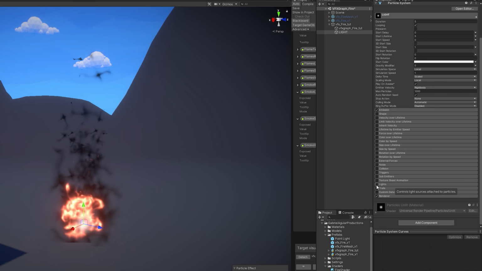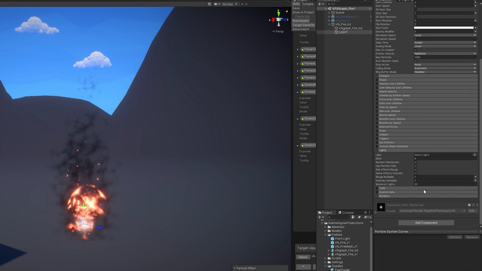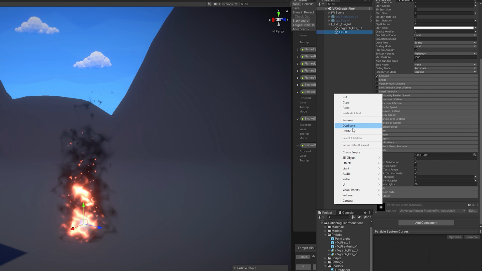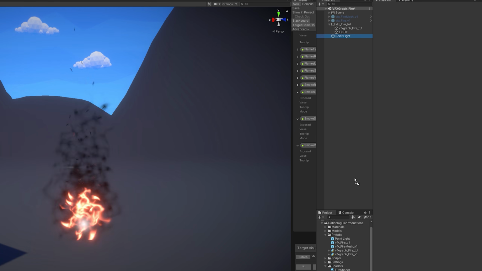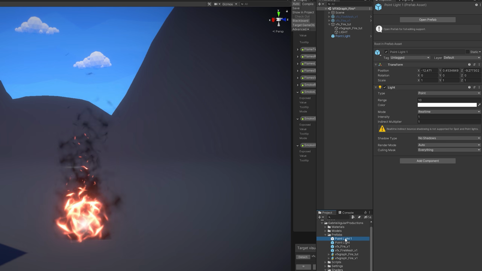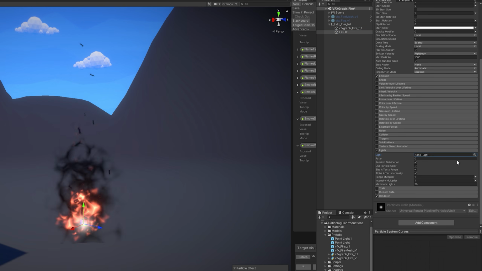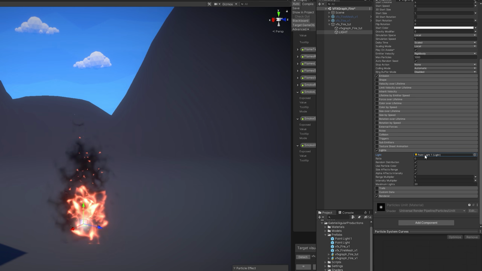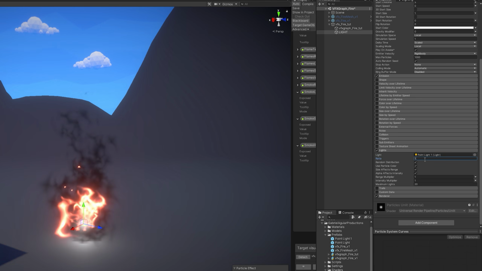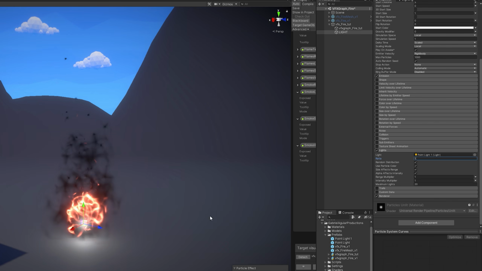Down here we want to turn on lights, and it's very simple. We want to go to our scene, we right click, go to lights and create a point light. Create a prefab, simply drag and drop to a folder. Delete the one in the scene, go back to the light particle system and drag and drop the prefab light we just created, like this, and set the ratio to 1. Here we go, we have light, it's white, it's very basic.